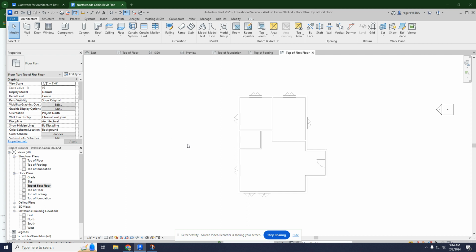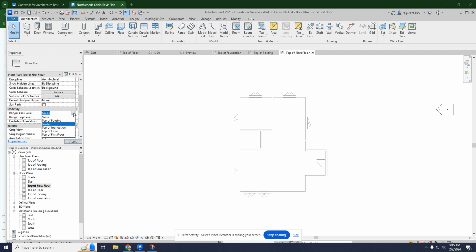And let's see, I want to make sure of one thing while we are in this plan. We are going to scroll down, and in the underlay area, you're going to choose anything except for none or top of first floor. I chose grade, and what that does is it allows me to see everything right here. If you don't see anything, you might be on top of first floor, or you might have none chosen. So it doesn't matter. I'll choose grade, and there we go.